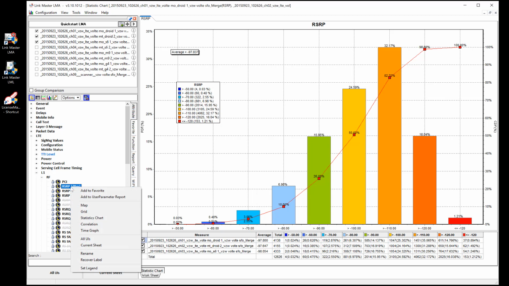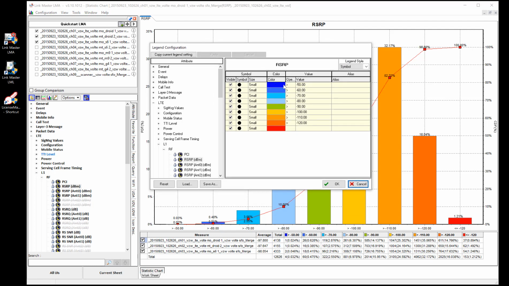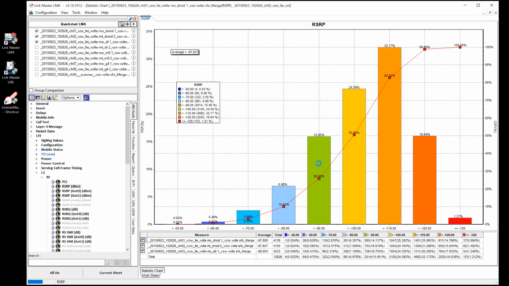If, however, I right click and I go to the bottom, I can set the legend, and that allows me to change the value. Let's change this one to -40 perhaps, and change this one to -65. And I might also want to change this color to purple. And now when I say OK, it will update for me and change it. So now I've got purple, and you'll see the colors change.